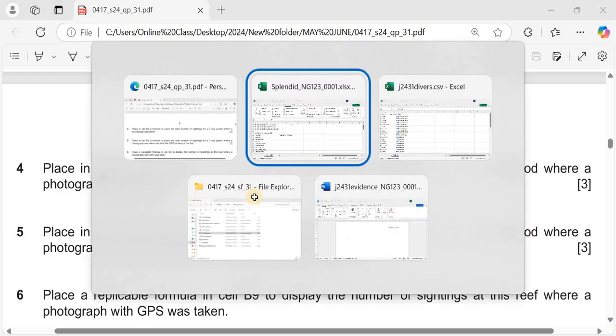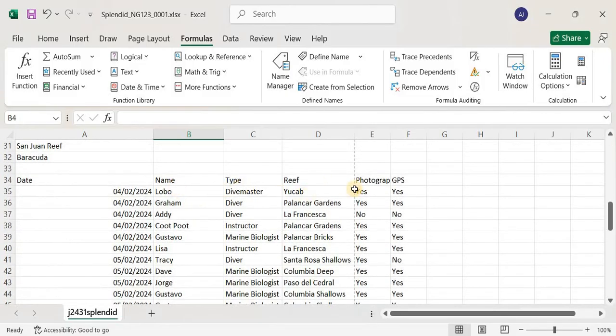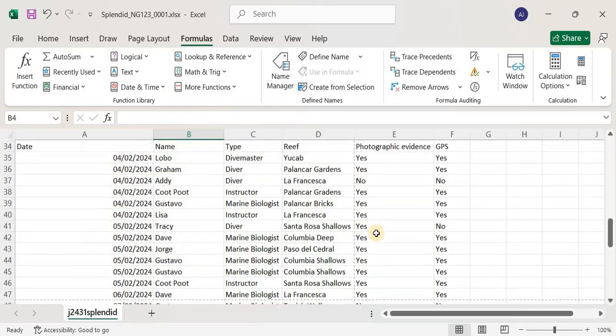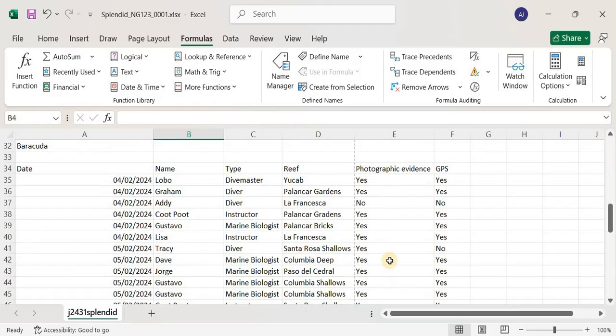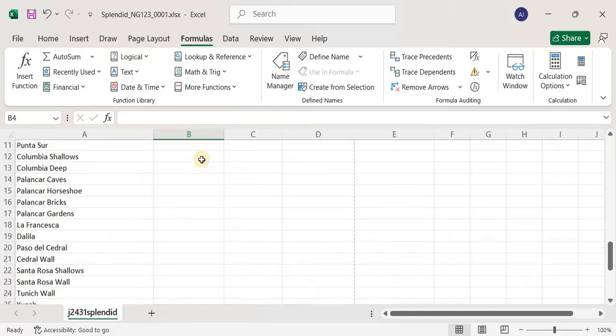All right, let's go back. Now here we have the name, the type. Here we have reef, then we have photograph. Let me expand this. Okay, yes, photographic evidence, and then we have GPS. So we want to count how many of it actually has yes, because you can see we have yes and we also have no. So we want to count how many of these fields have yes. So we are going to be counting based on the condition that whatever is in this cell is yes. So how many of these cells have yes in them? So how are we going to write this?